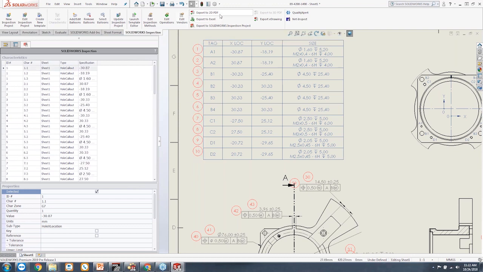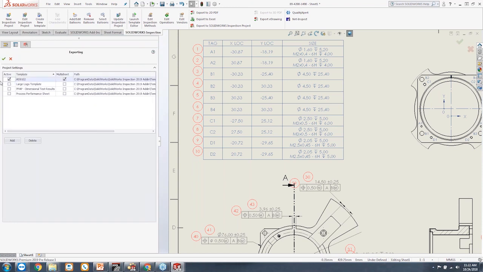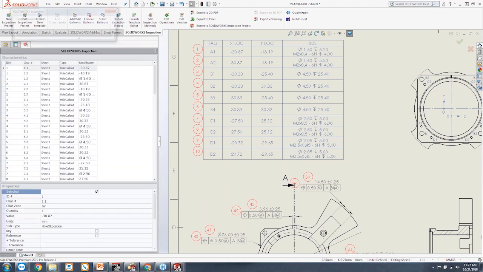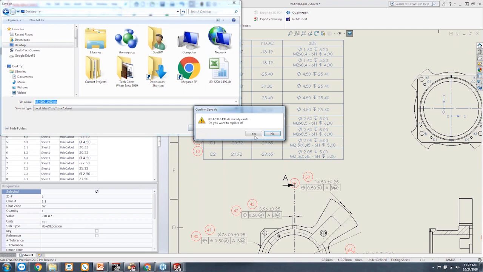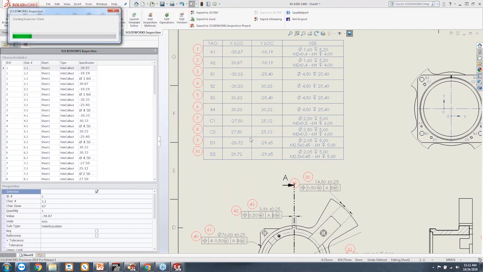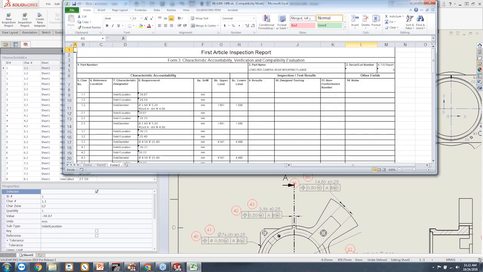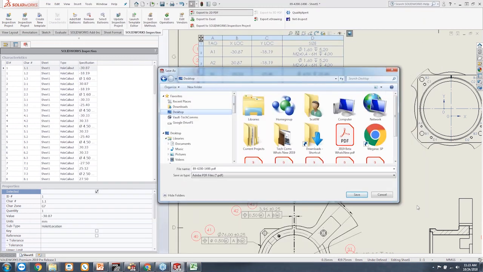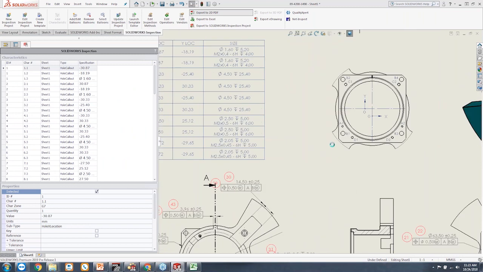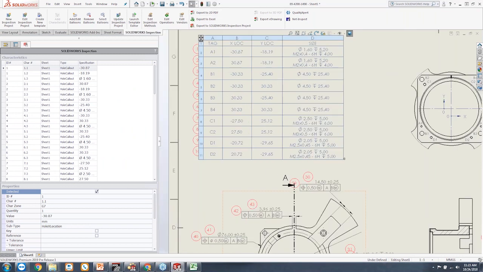All right, so now I would export this. I'm going to export the Excel file. I'll use the AS9102 format. Let's just put it on the desktop. Looks like I already have one there, so I'll just overwrite it. We're going to export both the Excel file and the 2D PDF. I've got too much going on there. I should have cleaned that up a little bit, but let's export that file as well.